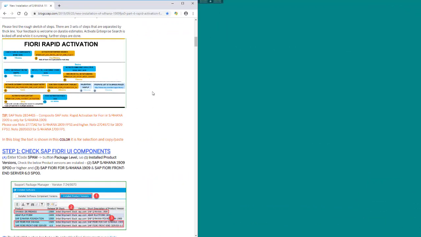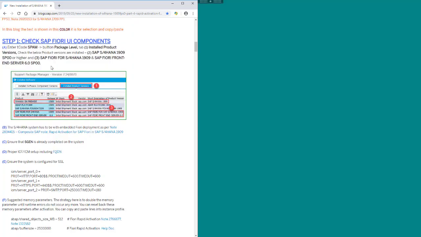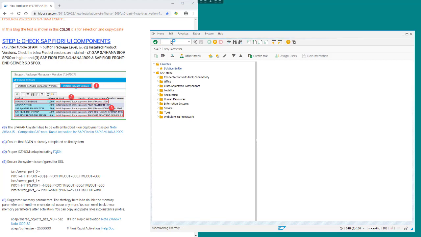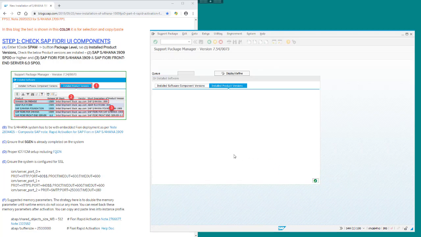The first step is to check Fiori UI components. Log into the instance, enter transaction SPAM, click on the tab to install product versions, and ensure that the three components are there with the releases before you start.